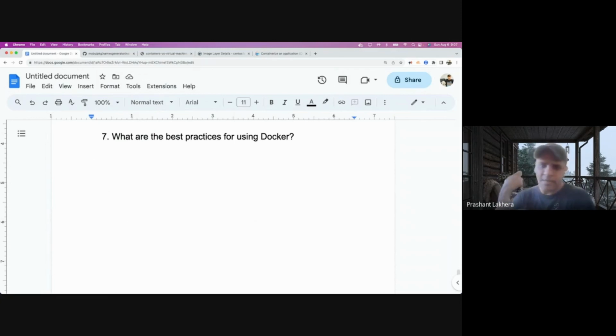That can be from the image point of view, from the security point of view, how to optimize the image layer, all those things. Or anything from the security point of view, from image scanning to using different base images. What do you guys think should be the best practice for using Docker in production?